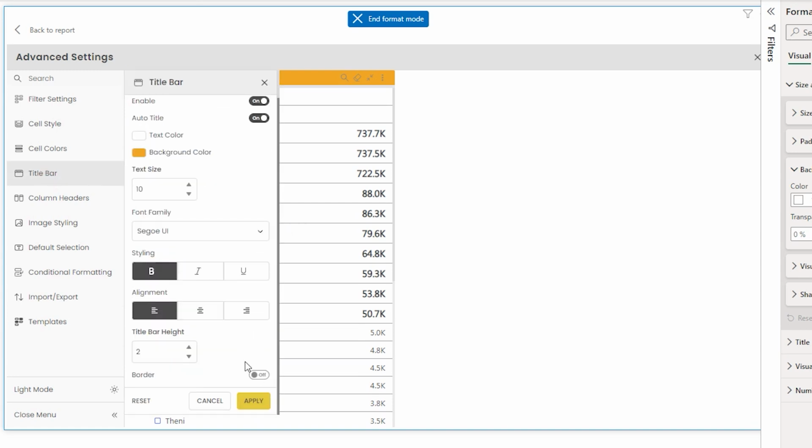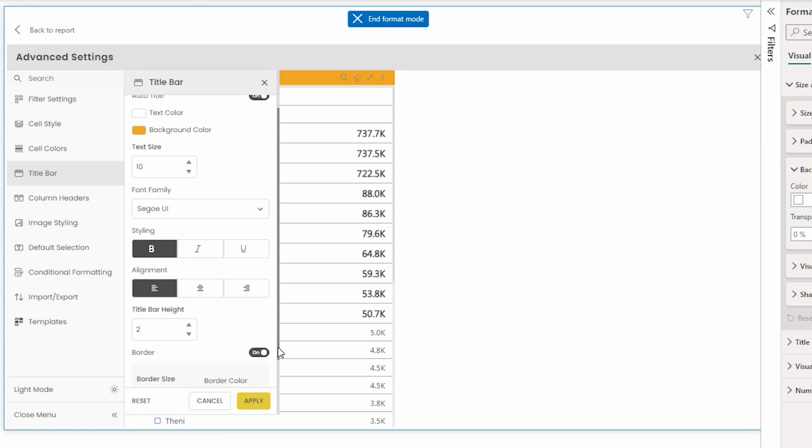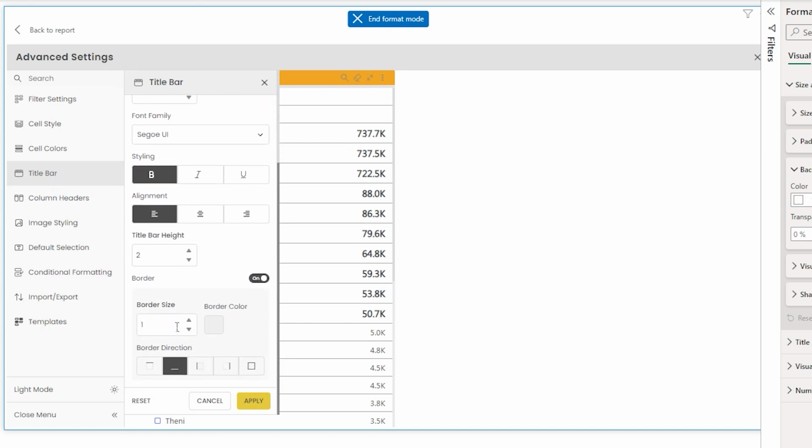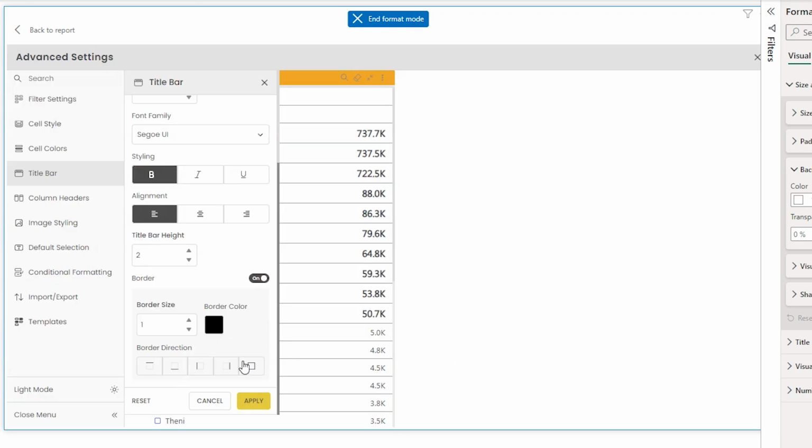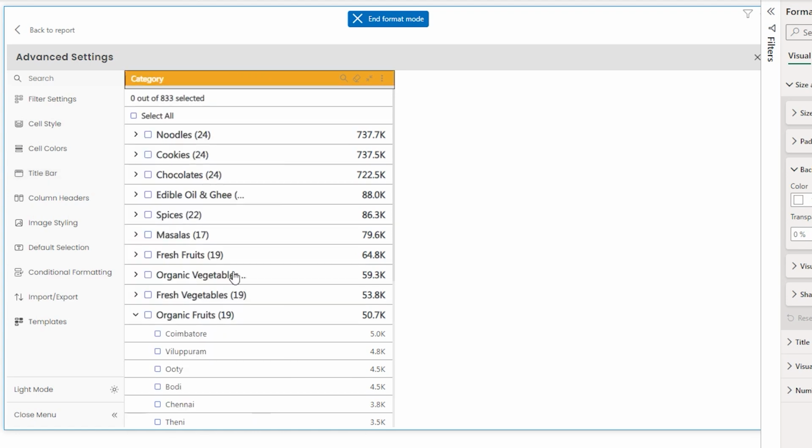And the last option here under title bar is the border. You can add a border of your choice. You can choose the border size, the border color. Let's say, for example, I would like to add a black border here. You can also choose the border direction. Let's go ahead with this border here, wherein I have a border on all the sides, and then click on apply. I now have a border appearing around the entire visual.